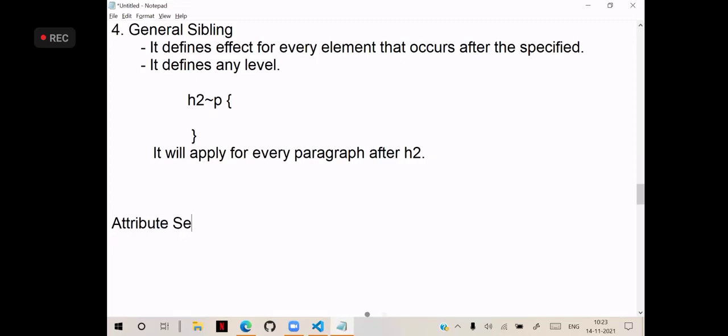Next important category after that, attribute selectors. These are also very important, because sometimes in HTML we present elements based on attribute, not based on tag. Based on attribute, element behavior will be changing. Attributes play the key role instead of tag.